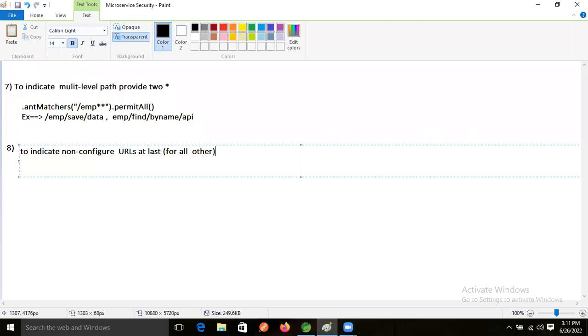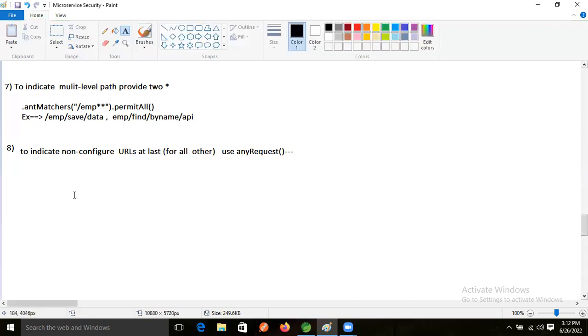For all others means if we are not configuring some URLs, what method is there for that purpose? We need to use anyRequest. This is the method. If we give this method, whatever URL we are not configuring, we are giving those URLs also permission in security.